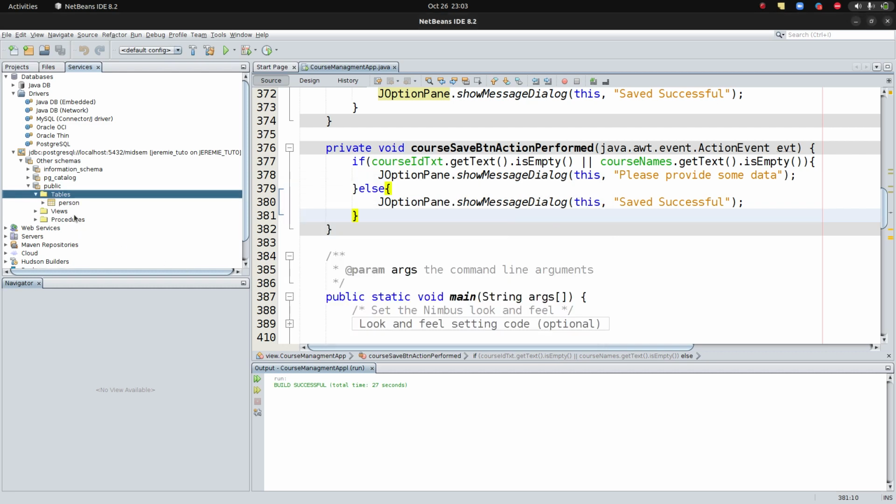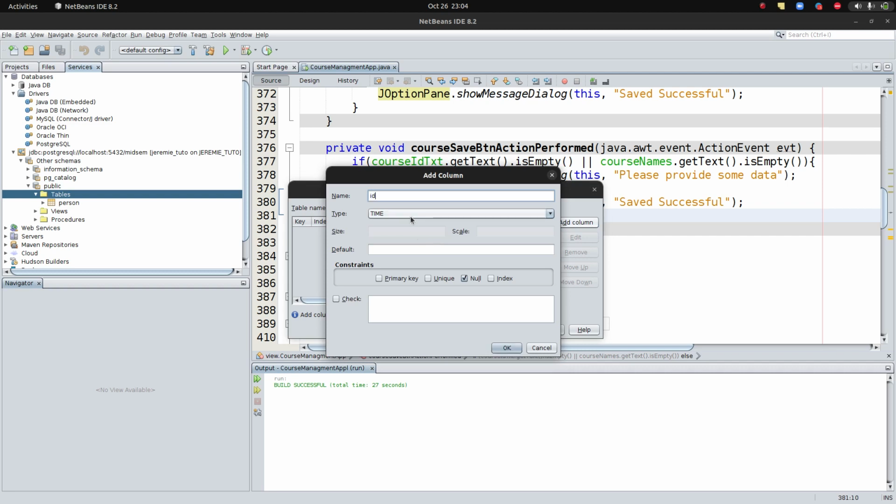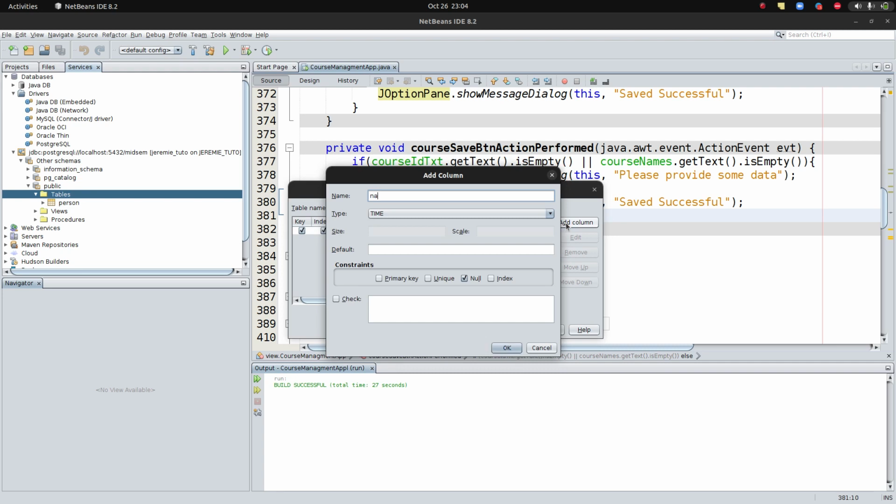If you are done, you can see the table has been created automatically. Let us create the next table. For the course, use a small letter course table. You add the columns. We're going to have the ID, also varchar of 10 characters, and it's going to be our primary key. Then hit OK, and add another one, which is going to be names for the course, varchar 30, and then hit OK.